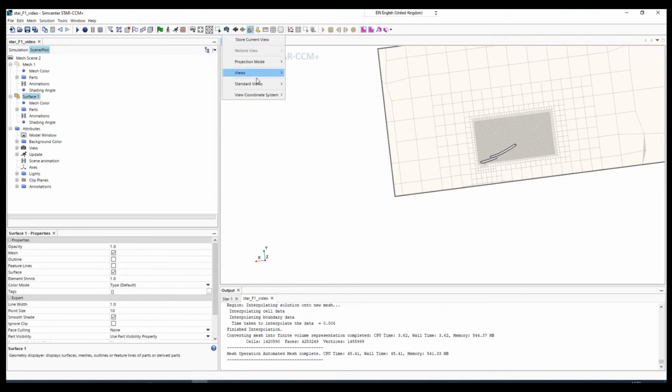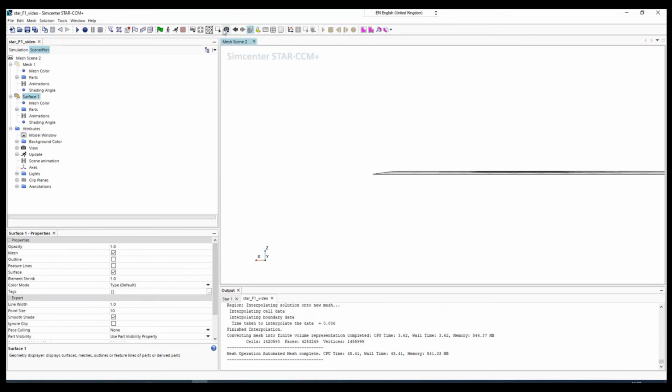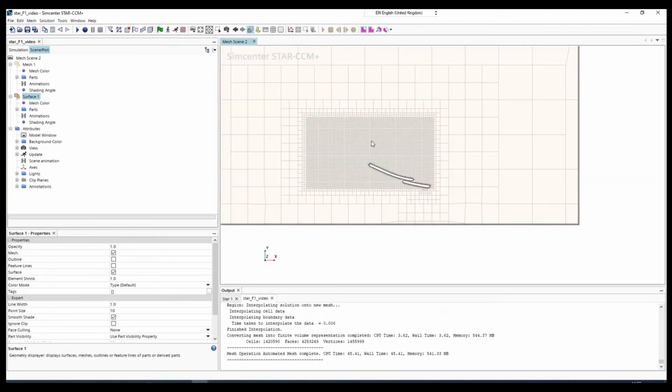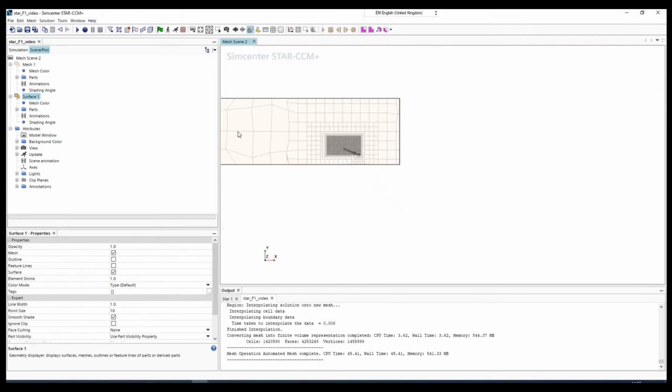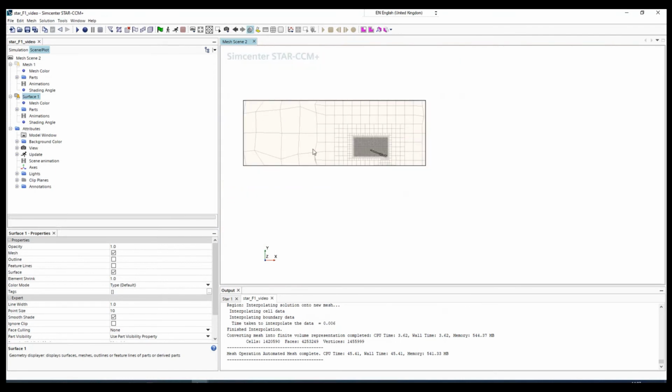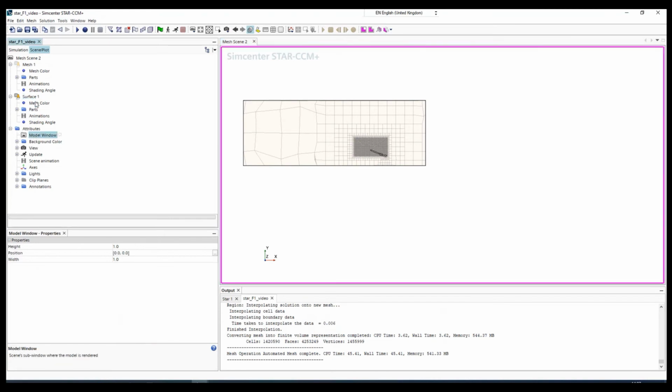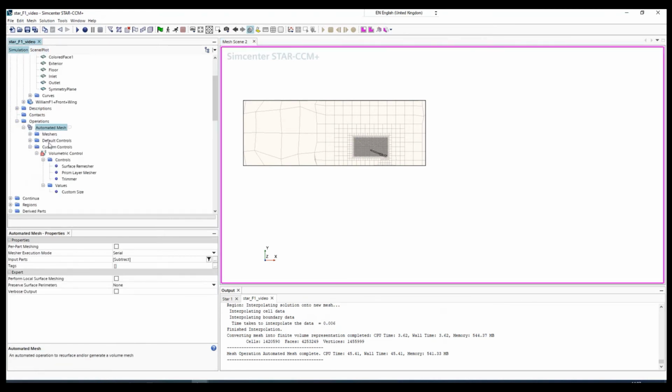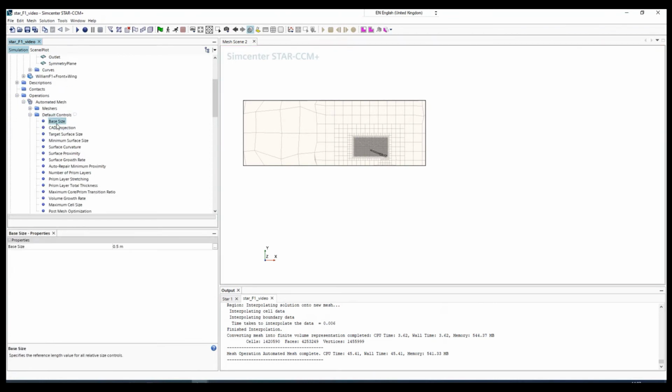Let's have a better viewing perspective. Okay, so you have a better view. And actually, you may worry here, you get a very coarse mesh, and we can reduce it a little bit by redoing the base size. If you are really concerned, you can reduce this. But once it's reduced, it will be very, very slow to generate.